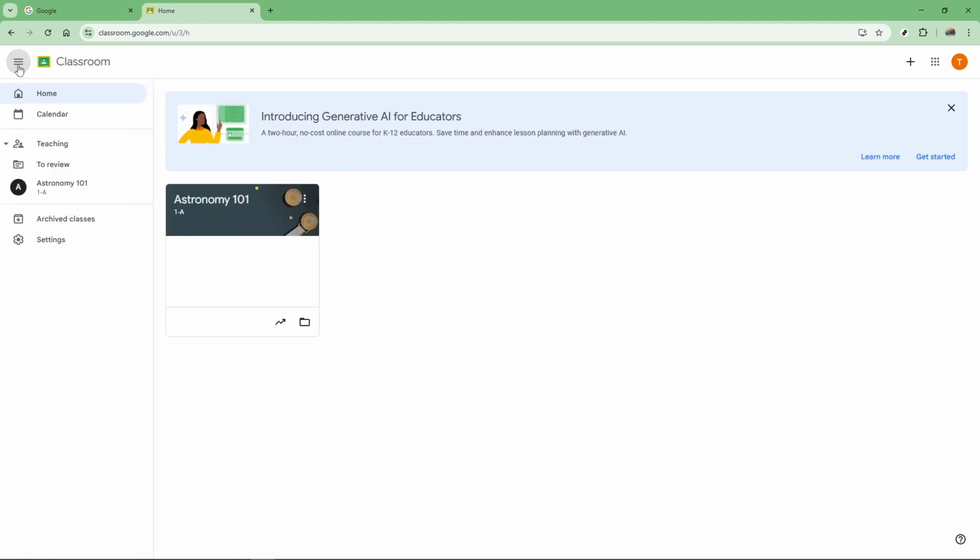Once you've opened the main menu, you'll be presented with a list of options. From this list, scroll down until you see the option labelled Archived Classes. Click on it to proceed to the next step of the process.